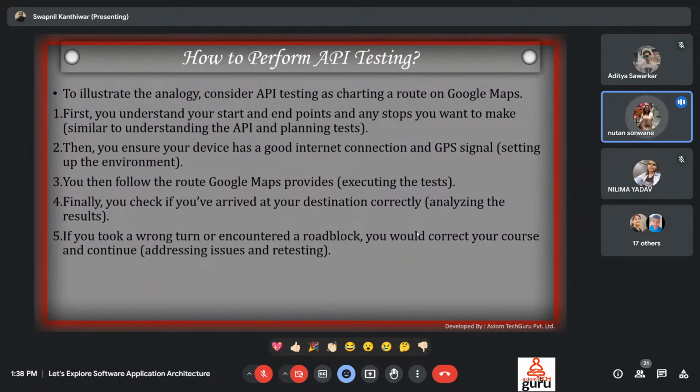Third, you then follow the route Google Maps provides. It's like executing the test cases. Next, finally you check if you have arrived at your destination correctly. It's like analyzing the results. Next, if you took a wrong turn or encountered a roadblock, you would correct your course and continue. It's like addressing issues and retesting again.